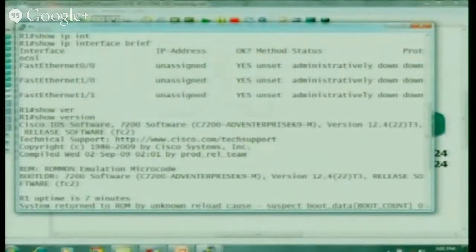This is saying this is Cisco IOS software, 7200 software. This is an advanced enterprise version, 12.4(22)T3. This is a very high-end image. We can do all the cryptographic things on this. In my previous session, which was on computer networks, we implemented VPN, virtual private network, with the help of this router only. Okay.